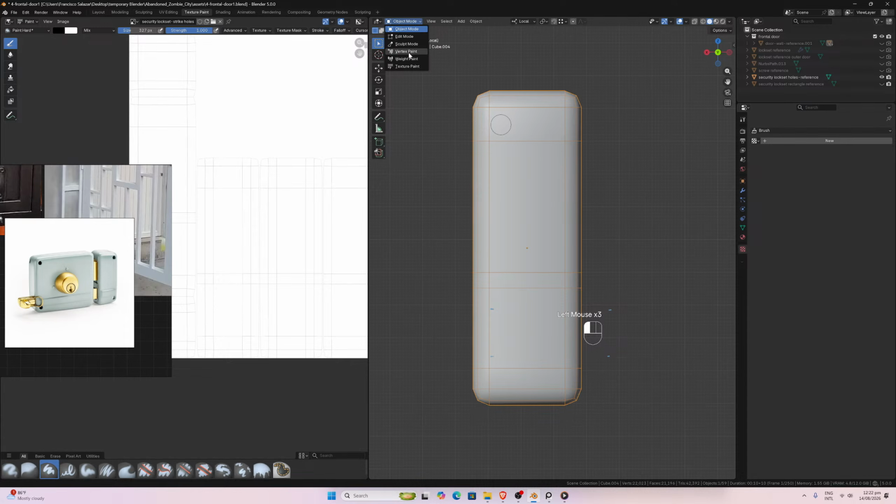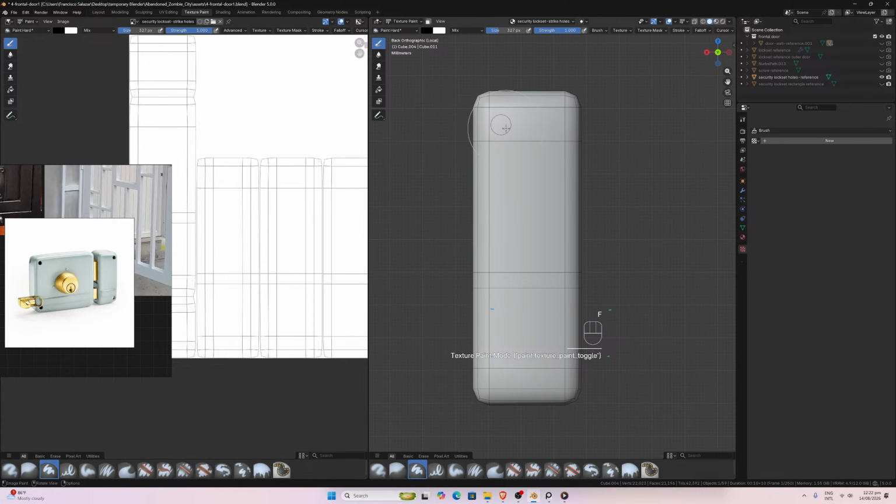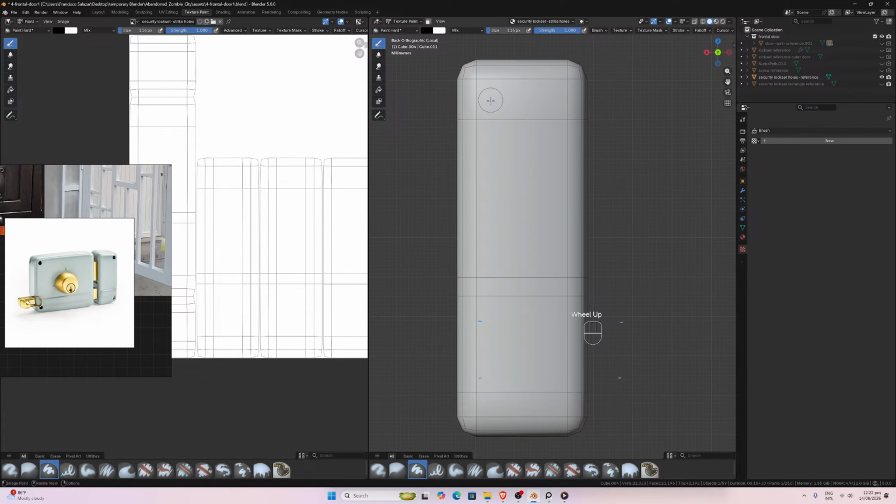And still paint. Cannot see. Let me change, instead of X I'm going to use C. It's too big. A little bit smaller.